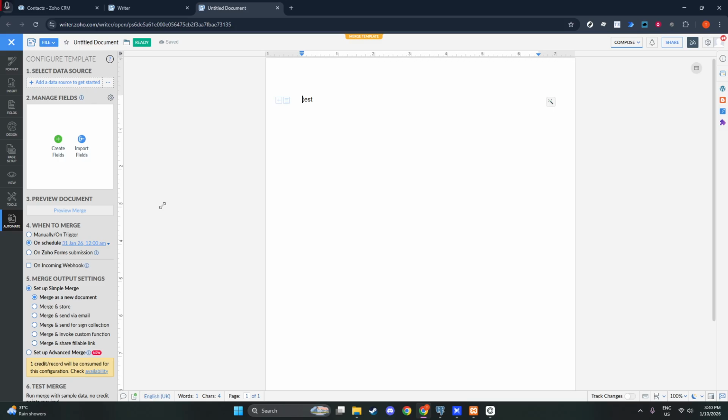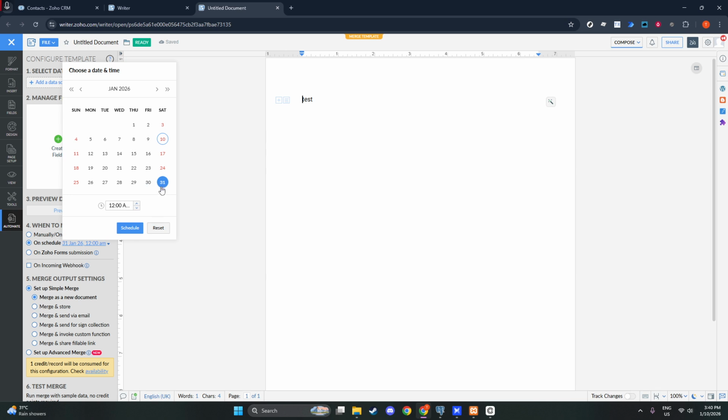Next, pick the date and time you want the merge to run automatically. Take a moment to confirm the time zone shown in this window matches your working time zone, especially if your team is distributed. It's a good idea to schedule the merge with enough lead time for your data source to be up to date. If your CRM or sheet updates at the top of the hour, plan your merge a few minutes after that. Also, consider off-peak times if your organization has high traffic periods.